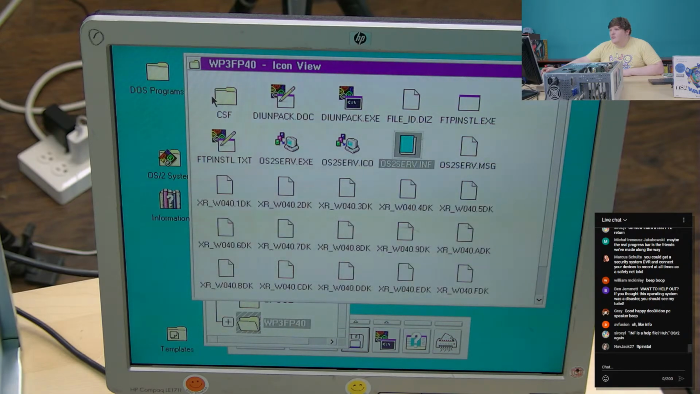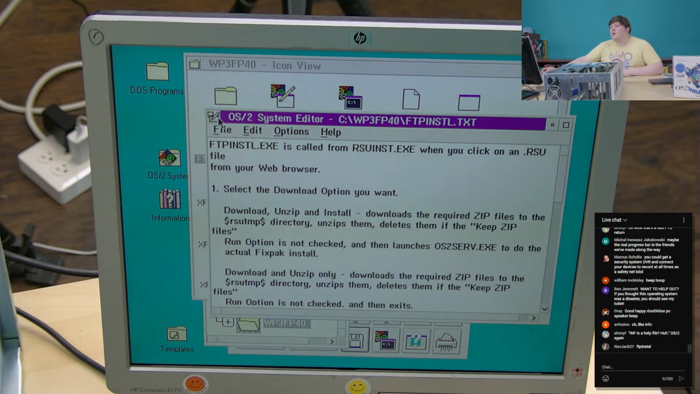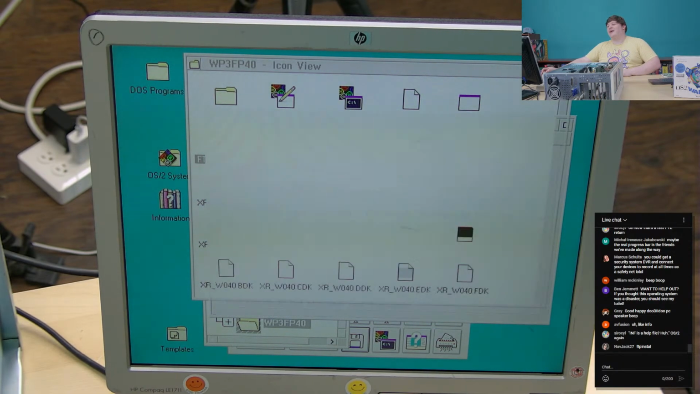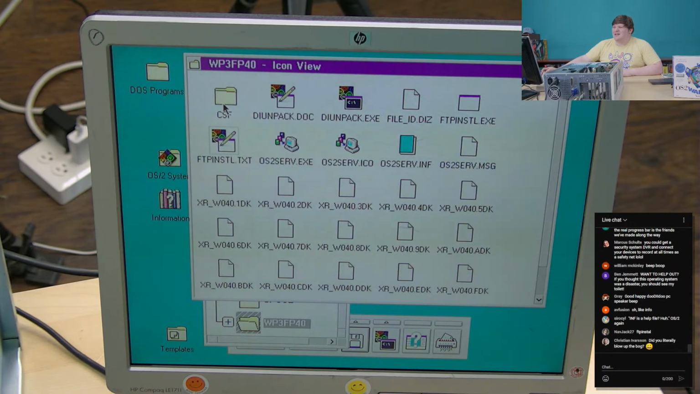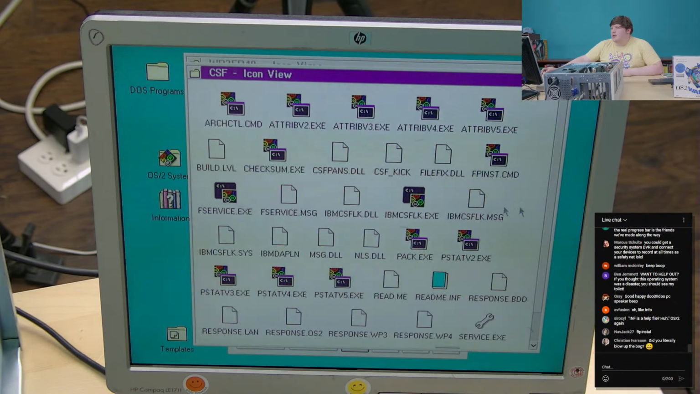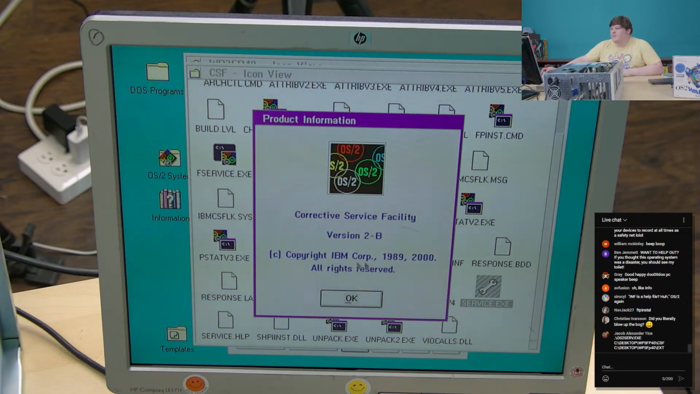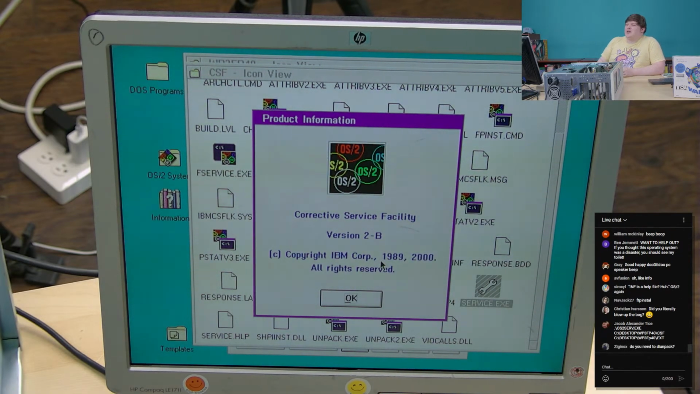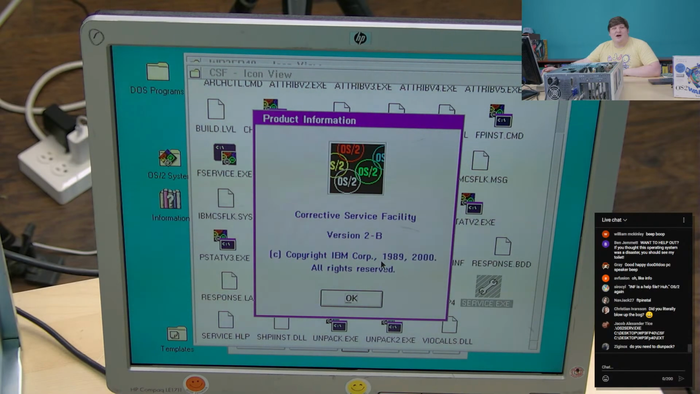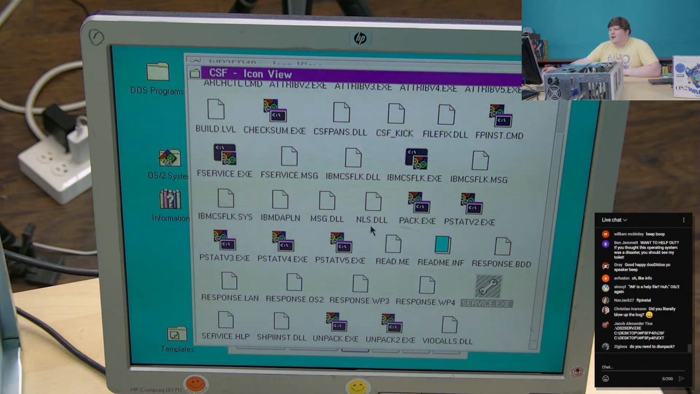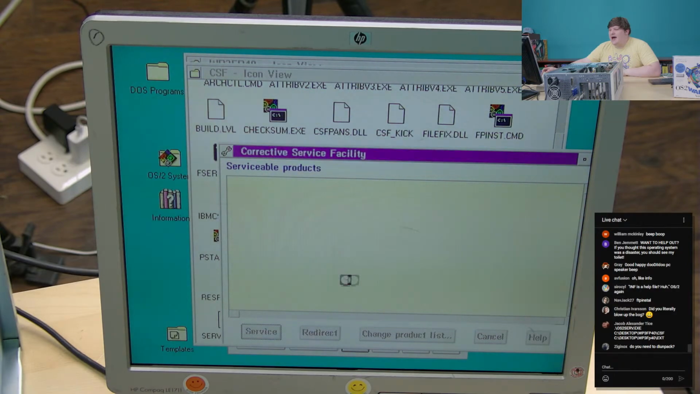Okay, let's try this. What is ftp install.txt? Oh yes, ftp install is called from rsu inst when you click on rsu file from your web browser. Terrific. I actually do know what that does now that I've read that, but that's not the point. Let's see what happens if we run service.exe. Okay? And of course, they can't just... corrective service facility. That's what they call their patching tool. Corrective service facility. My God. All right. Okay, so we picked that.